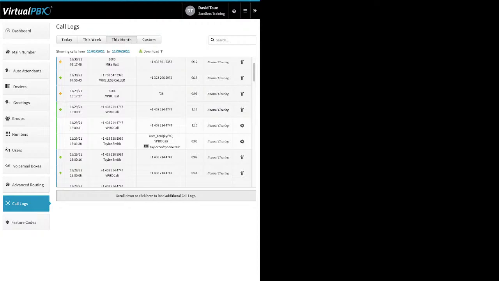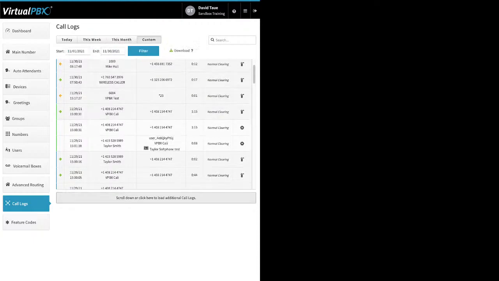You can download these files as a CSV file, right? Under custom, you can set the date range. In the system, you can go back up to 1 year of call logs. Our engineers can go back an additional 6 months. After that, we can't get the data.